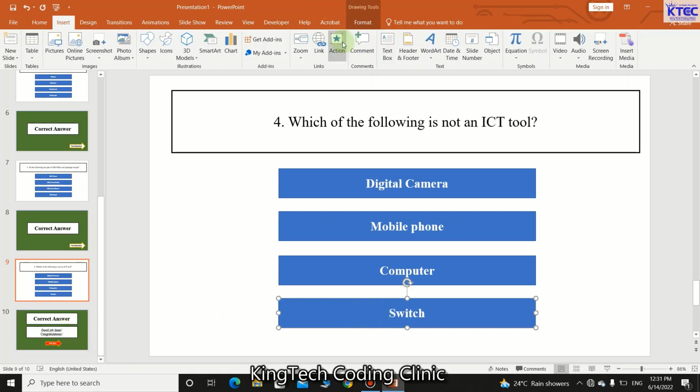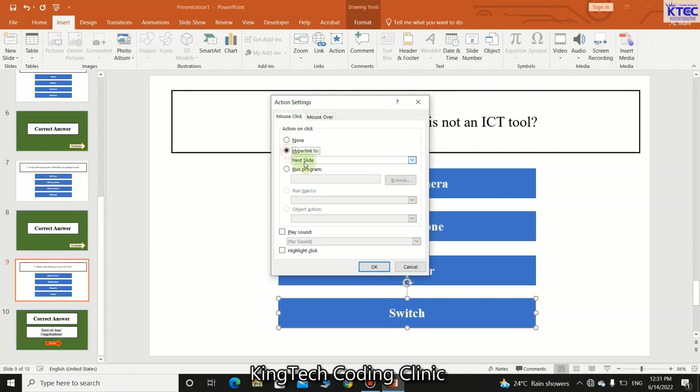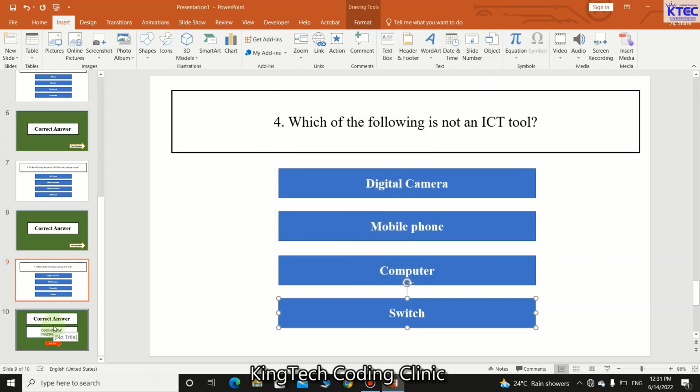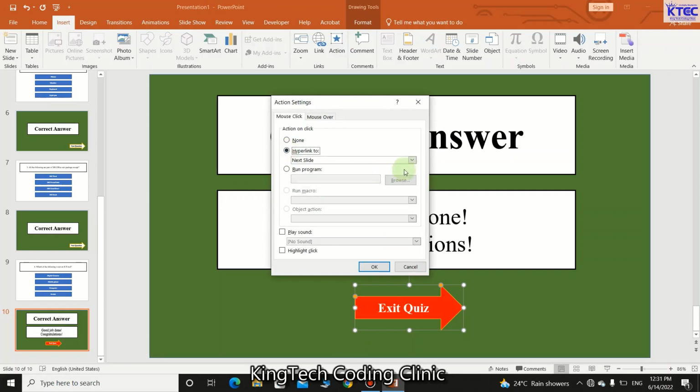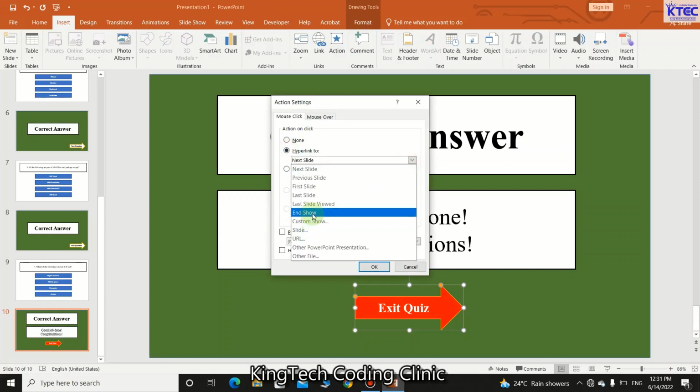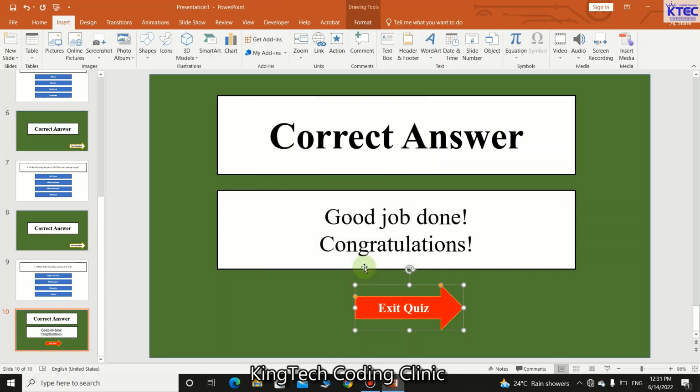So select it, then go to action and click on hyperlink, then it should be next slide, and that will bring us to this slide now. Click OK, perfect, and that brings us to the last slide. With the last slide, we want to exit the quiz. So we select this shape, go to action, hyperlink, choose end show, and click OK, and that will exit everything.